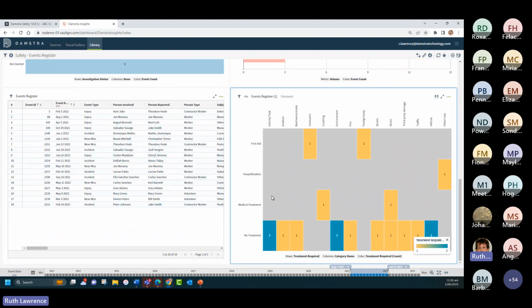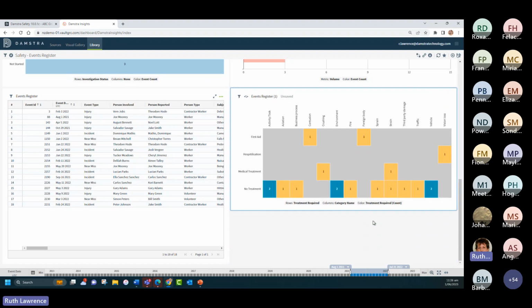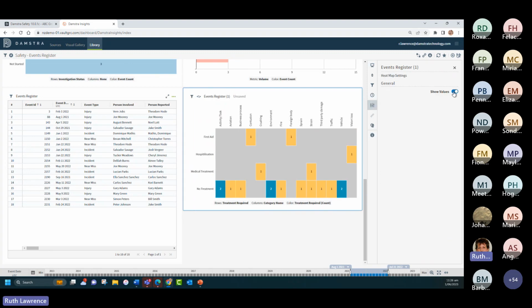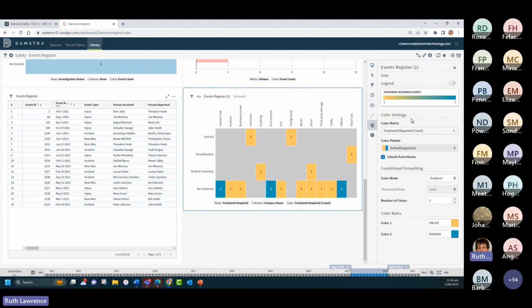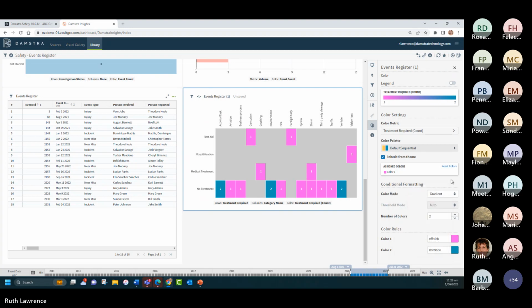So scrolling down to my register, take off that legend, move it up a bit. So now I have my heat map with my first aid hospitalization, and we can see that with vehicles, no treatment, that's really good. First aid by contusion, and this is our columns here. I edit that visual, go to my settings, and show the values, or not show the values, and change the colors. So this color here with 1 might make that a nice pink and leave that as green.